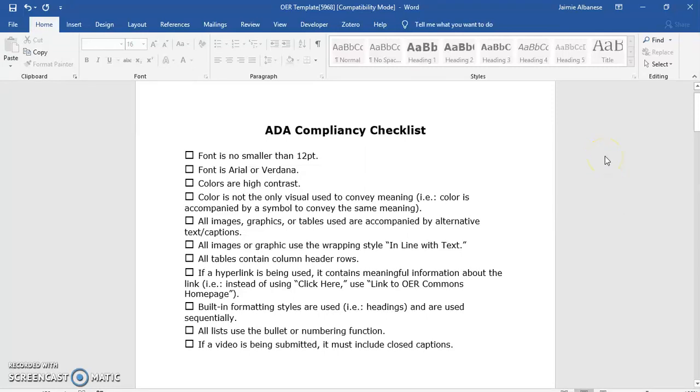Hello and welcome to this tutorial on how to create an ADA compliant Word document. Creating a document that is ADA compliant is easy as long as you keep a few simple things in mind. The checklist you will see is included on the OER Commons template that you will use to submit your work to the OER Commons website.